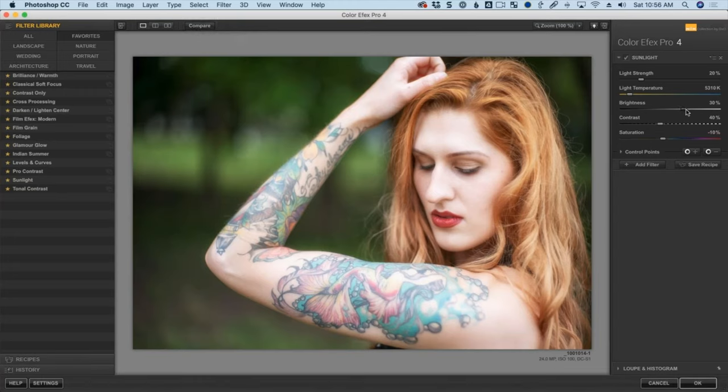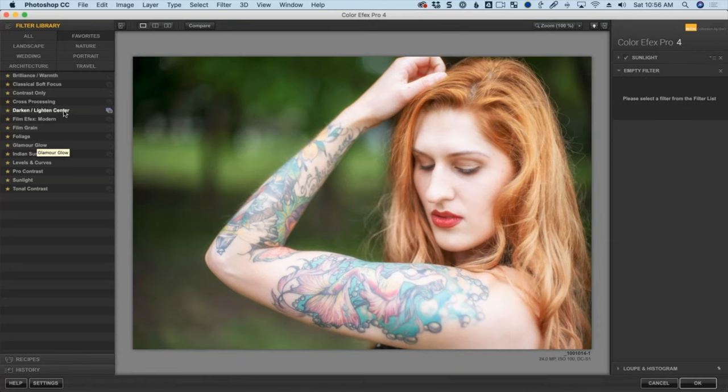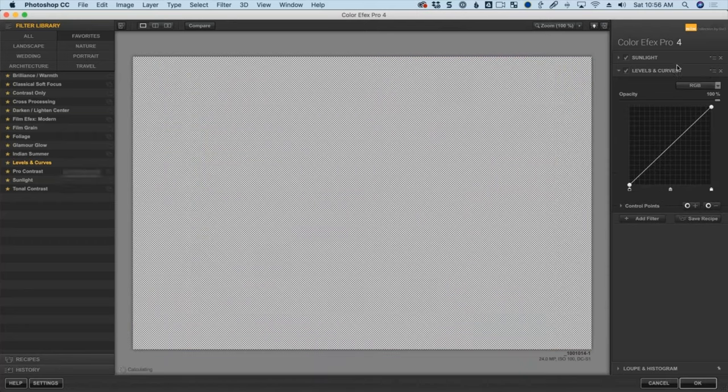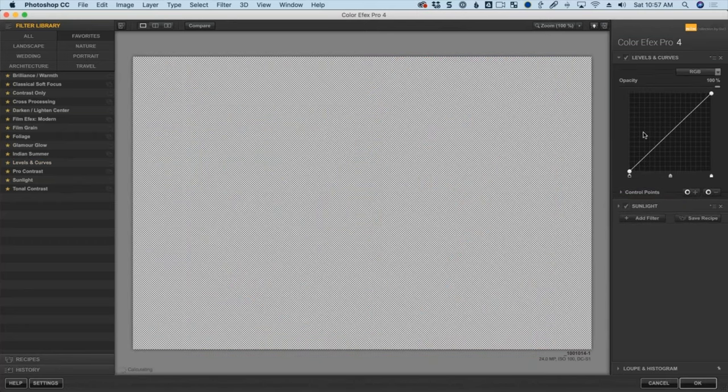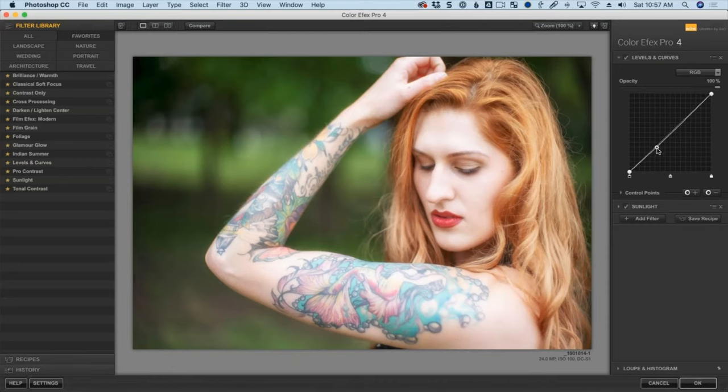And let's see, maybe take the brightness up even more, make it a little bit warmer in there, bring the color saturation up a little bit. And you go, okay, I like that, but the background is too bright. I need the background to be darker. Great, let's add another filter in here. Go into levels and curves. I want to add the levels and curves before the filter, and I want to darken the background.